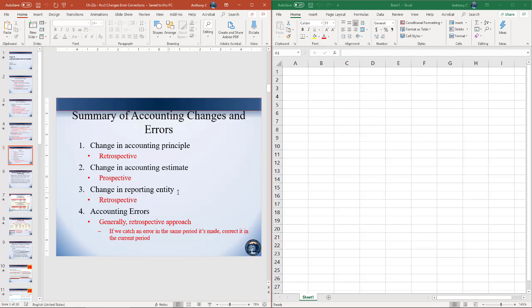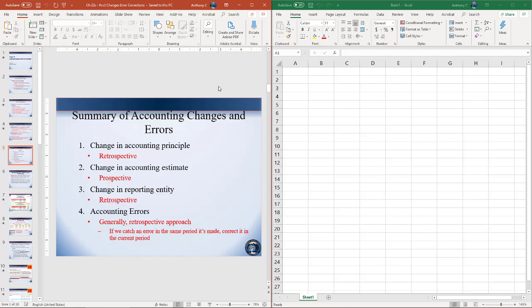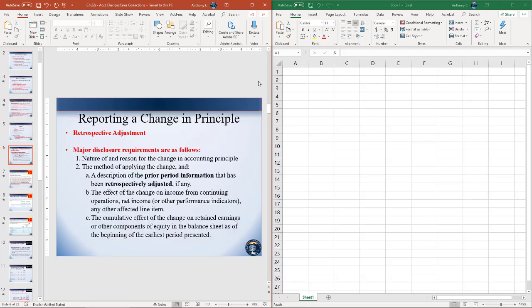All right, so for a change in reporting entity, you just need to know it's handled retrospectively. And then same thing for accounting errors. We'll talk a little bit about accounting errors on the very last slide of this chapter, but again, we're not going to focus on it. So we'll start with a change in principle.